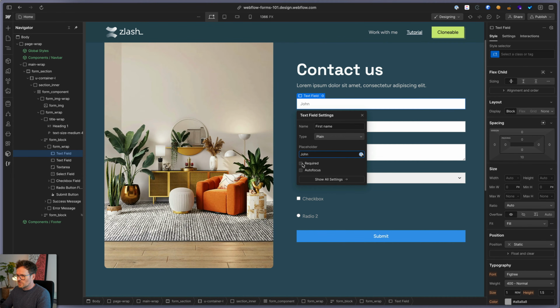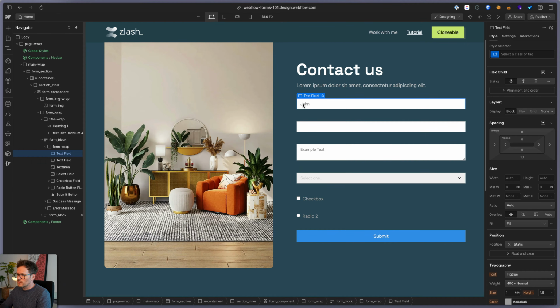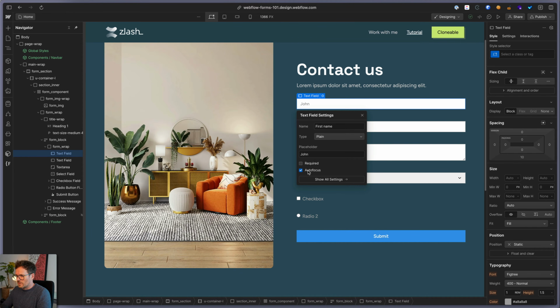You can choose if the field is required or autofocused. Autofocus, when activated, means that on page load the cursor will already be in this field and you can directly start to type. So if that is not necessary, I would never take autofocus here, but maybe you want it to be required.